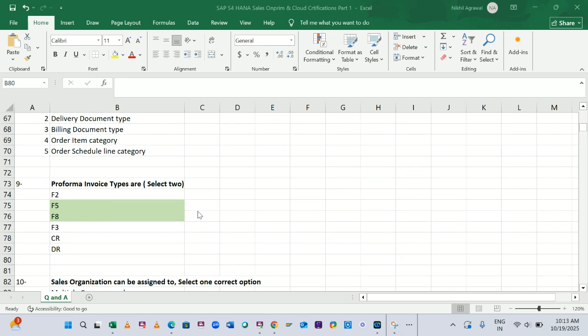Question number 9, proforma invoice types. You need to select the two different billing document types which can be used as a proforma invoice type. Billing type or invoice type, both are one and the same. So F2 is a standard billing type, remember guys. F5 is a proforma invoice. F8 is a proforma invoice.